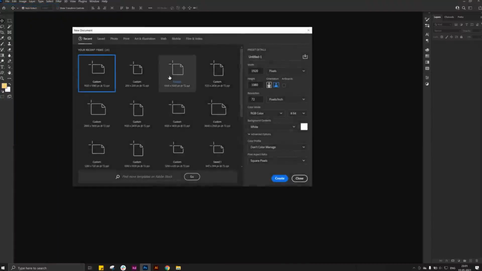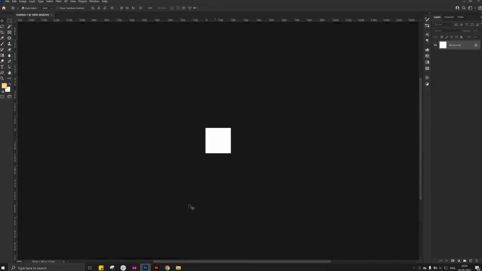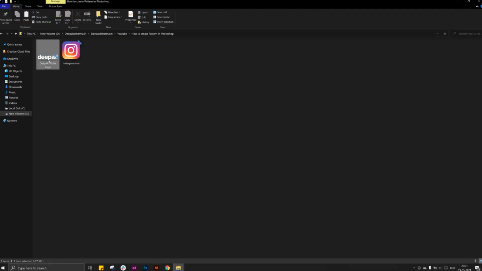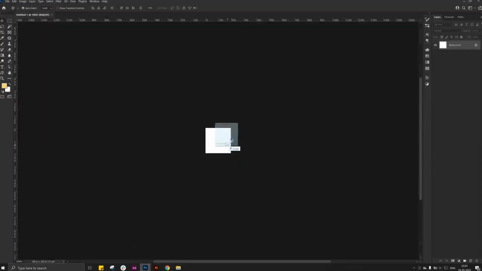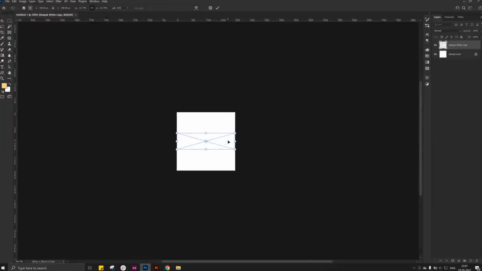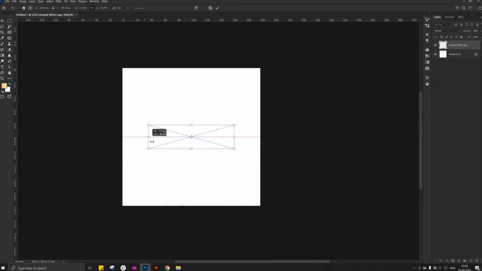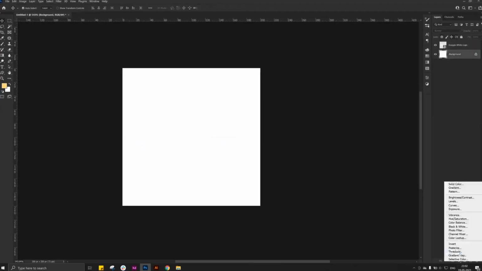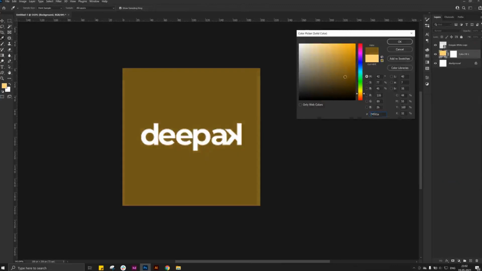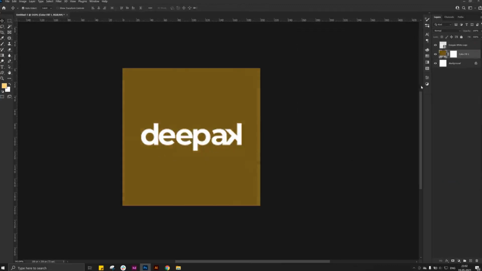Let's create a new file of 200 pixel height and 200 pixel width. Then put a .png file into the canvas. It can be a logo or something. If the file is in white color, take a solid color adjustment layer with a different color.